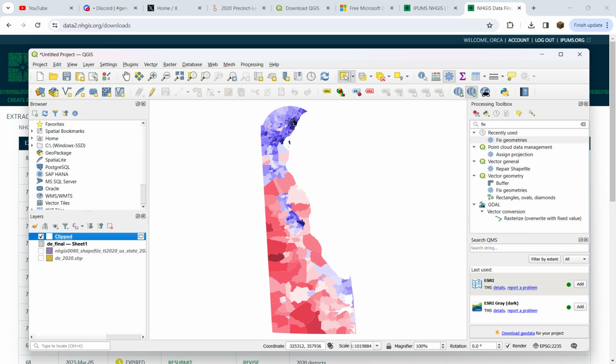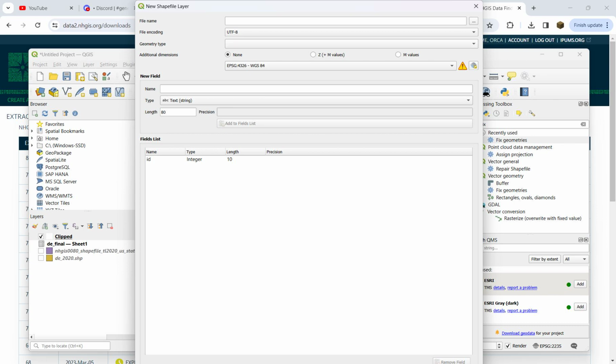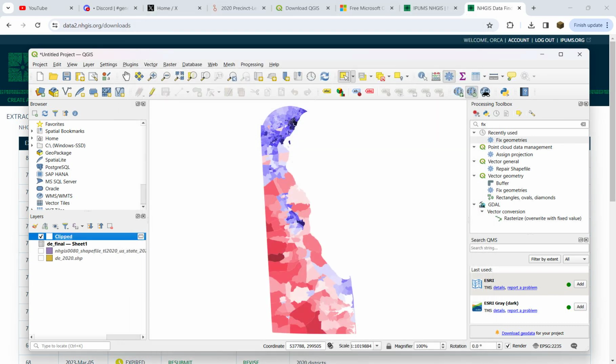Also, this clipped layer, I don't think it saves by default to your computer once you X this out. So if you want to save that, I think you go to this, new shapefile layer, and just save it to that. But that's the basics for this tutorial.